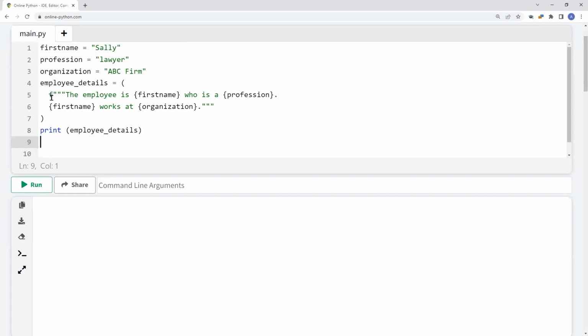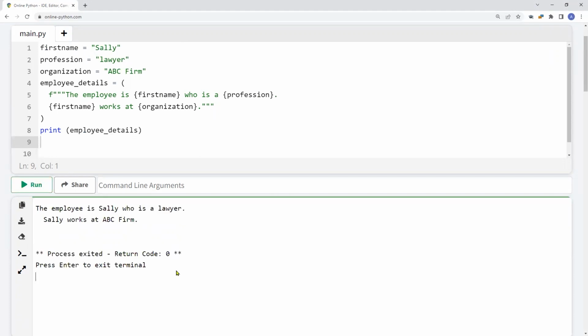So here you can just use one F string, even though there are multiple lines here, but I'm doing the 3 double quotes before the text here and after the text here. And then I'll just print employee details. So I can run this and you can see that it will generate the output that looks something like this. So this is an example that shows that, yeah, I can use 3 double quotes and end with 3 double quotes here using F string.